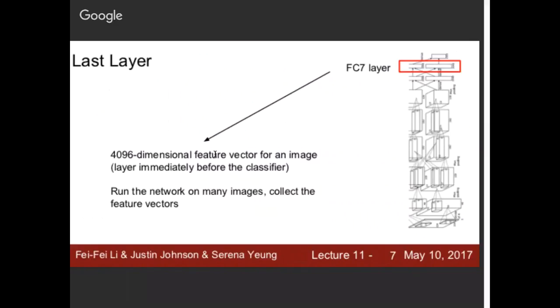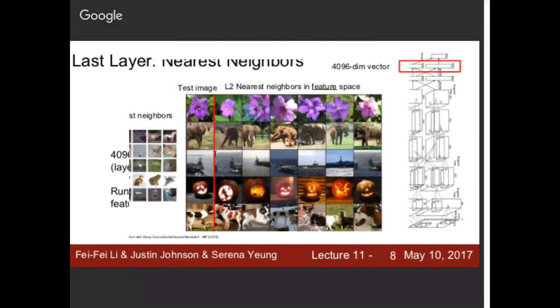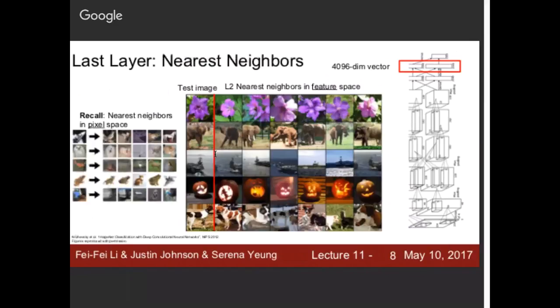So we have maybe thousands of class scores that are telling us the predicted scores for each of the classes in our training data set. Here we can also focus on the last layer of the convolutional network. In this example, we can record the 4096 dimensional vector for each of these images.